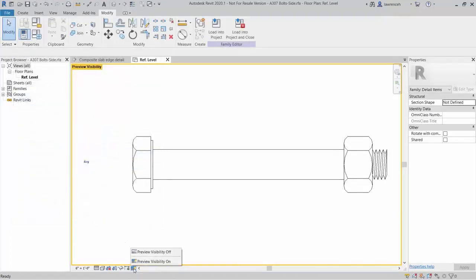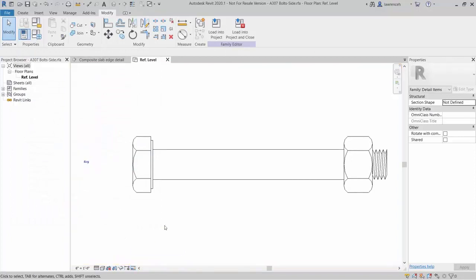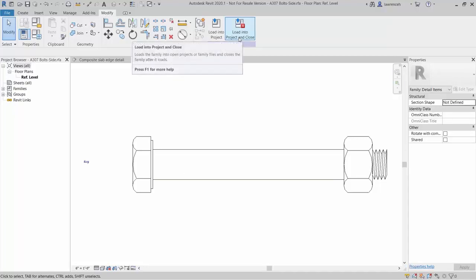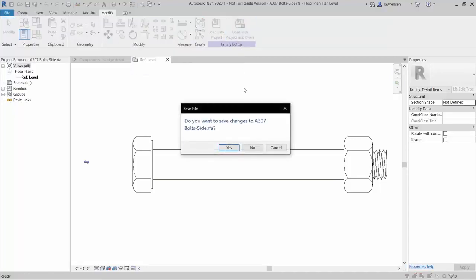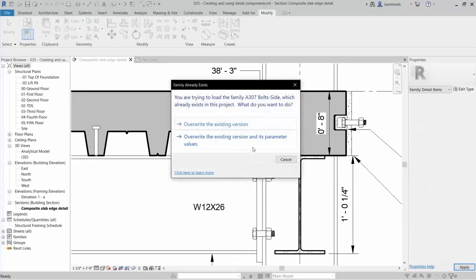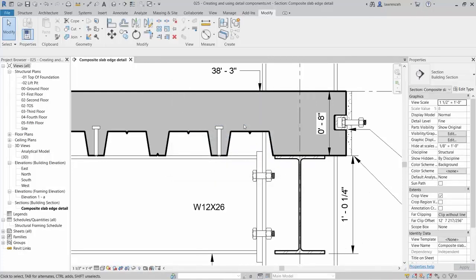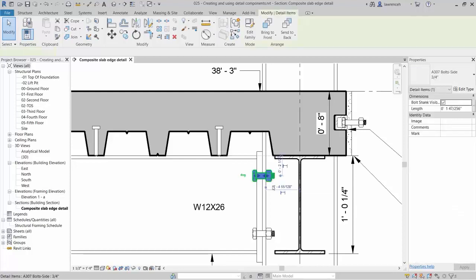We'll go ahead and switch the preview visibility off. Of course, I could do Save As, but in this case, I'm just going to go ahead and load this into Project and close. So here, I'll say No to save changes. And of course, in a project environment, I want to overwrite the existing bolt. So that's now complete.